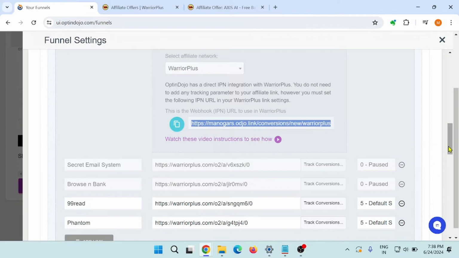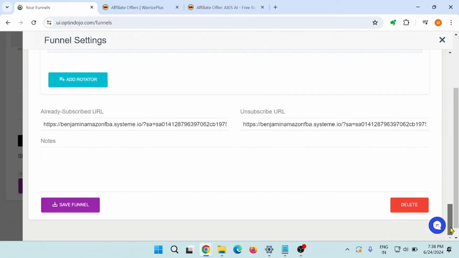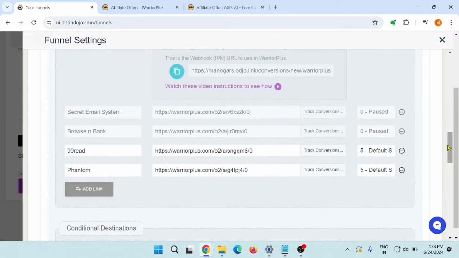After that, you can go down and click on save funnel. Now you can see there are different offers over here. Currently, we can see these two offers are being promoted. You may get a question like why there are two offers currently being promoted.